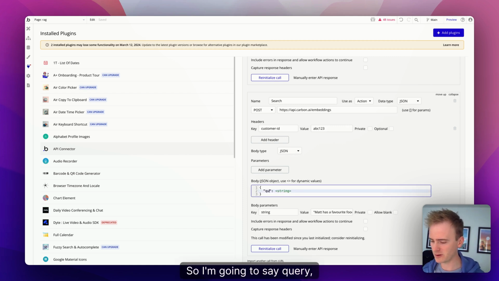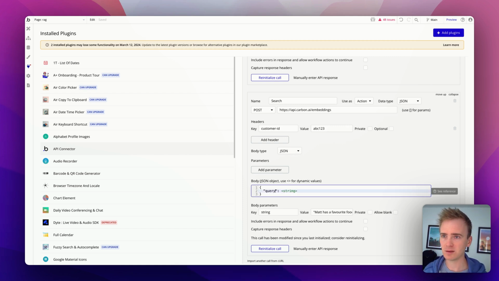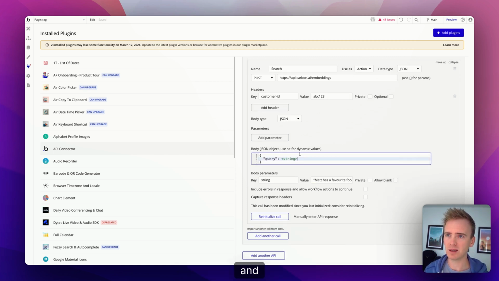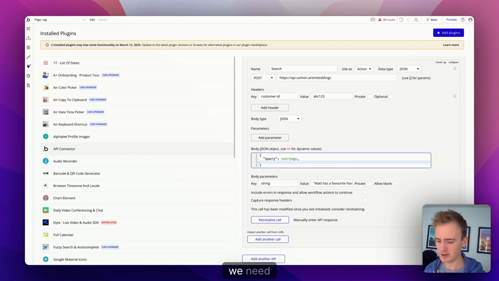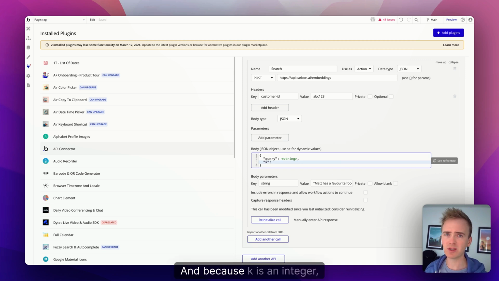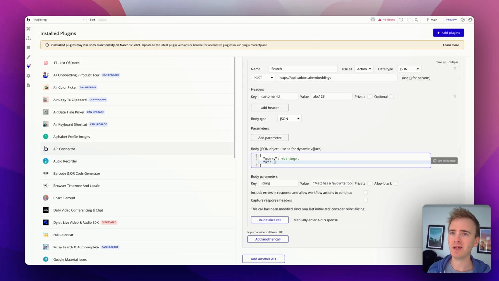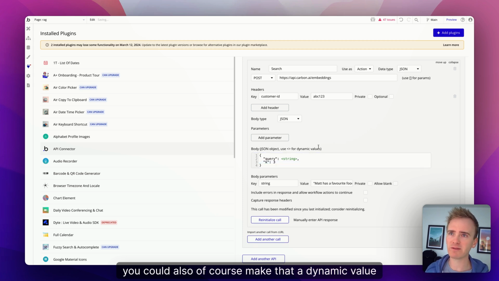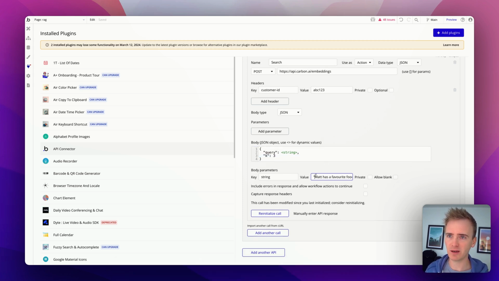So I'm going to say query. And we need K. And because K is an integer, you could just write it in. I'm going to write in 3. You could also, of course, make that a dynamic value if you wanted to. But now let's just try saying Matt favorite food and initialize the call.